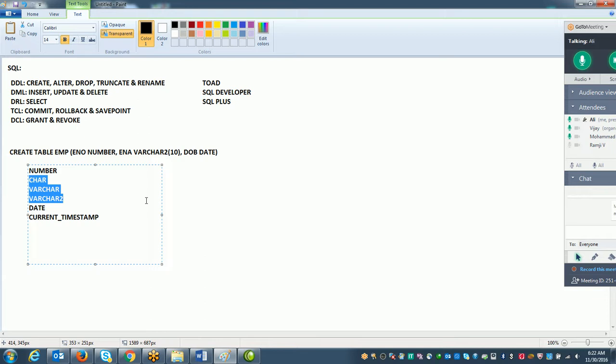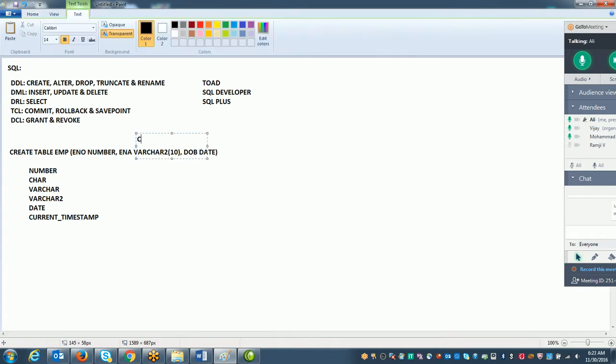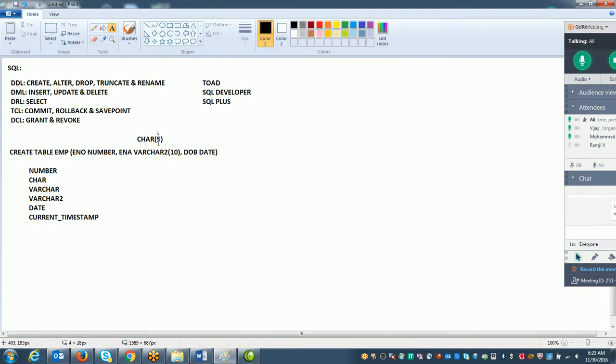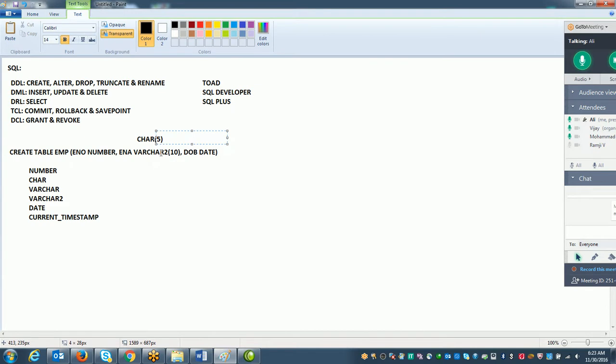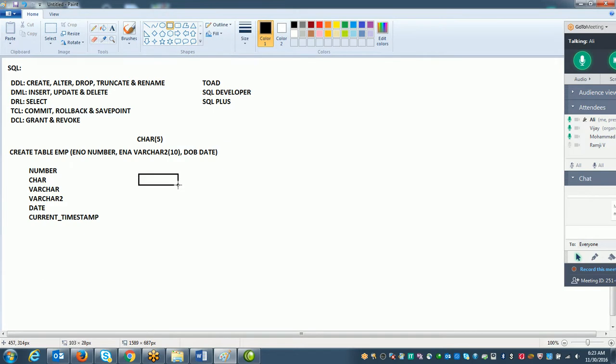Okay, fine. See here, character. Suppose let's say here in employee name I have given the data type as char of 5. If we give char of 5, this 5 we call a precision. Precision means whatever precision value we give here, in the memory it will allocate only those many character spaces for this employee name field. Since I have given char of 5 for employee name, in memory it will allocate 5 character spaces.